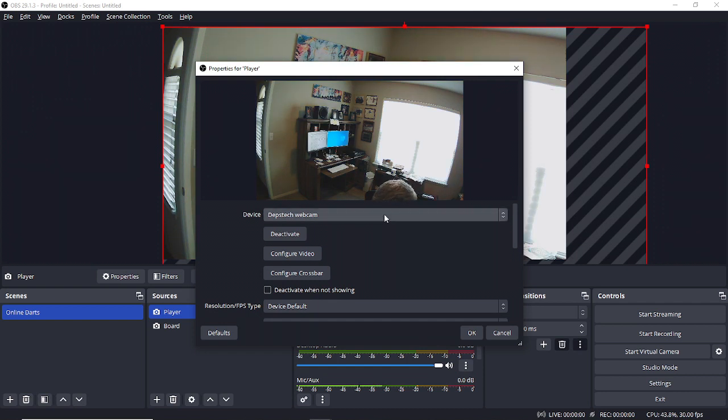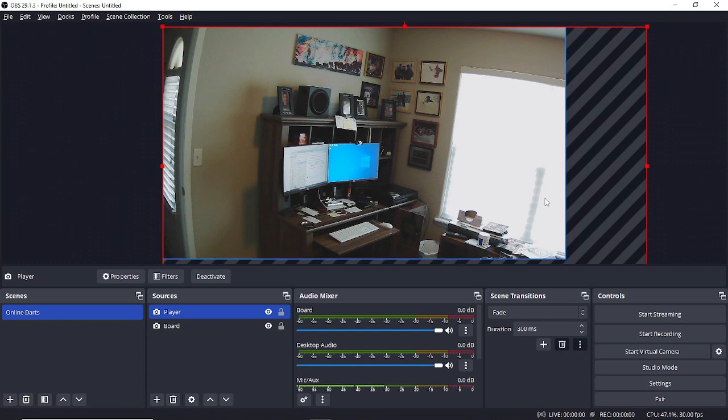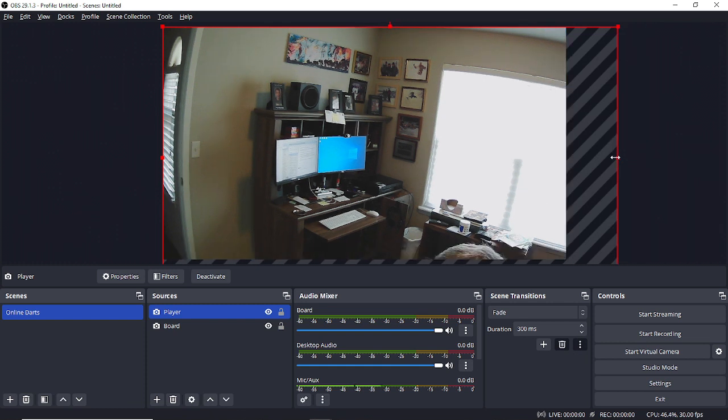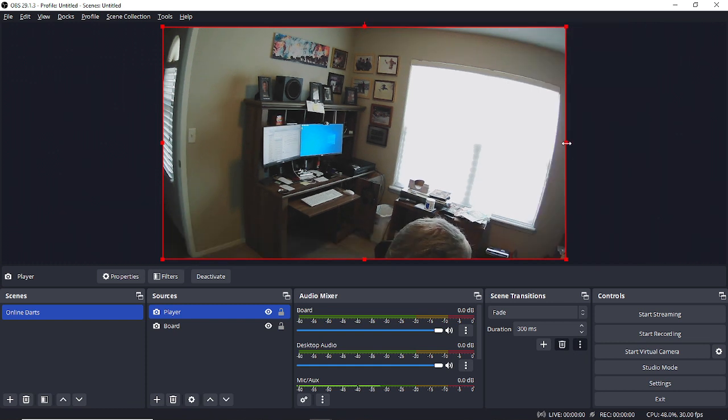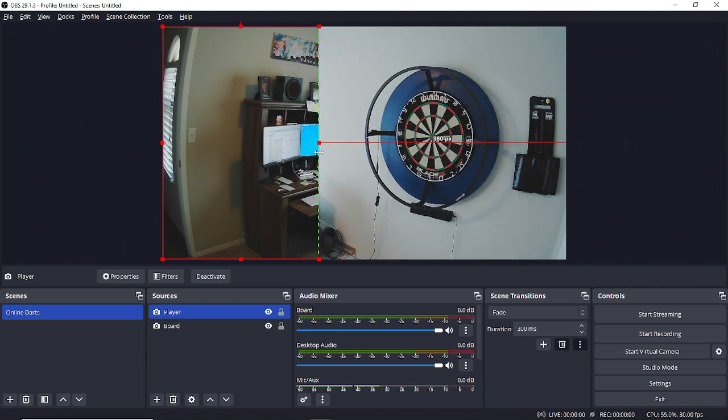With that set up, I can't see the board because the player feed is on top of it. But I can fix this by cropping the player window. While holding down the Alt key, I drag the side node to crop to about 1/3 of the width of the screen. At this point, it's helpful to get a friend to stand at the toe line while you're doing this so that you can center the player in the window.